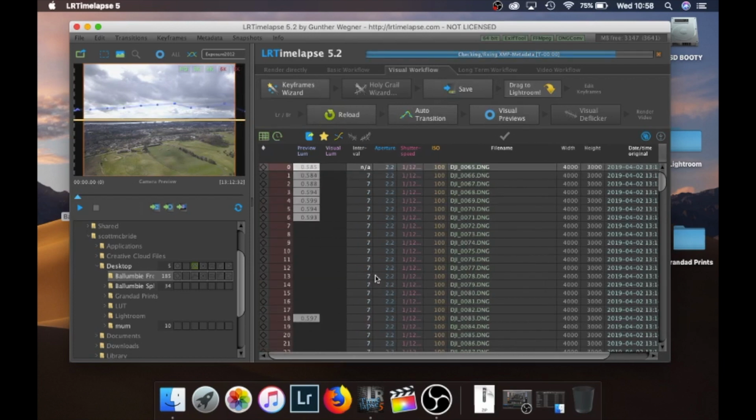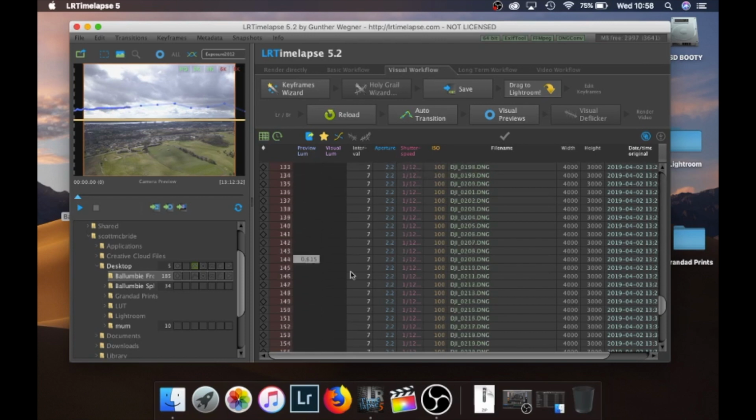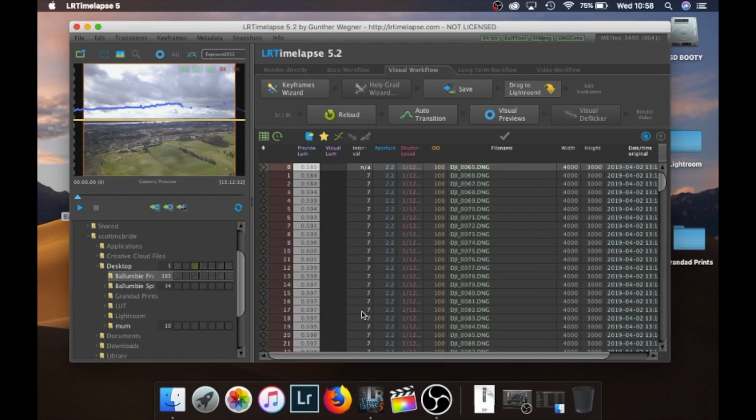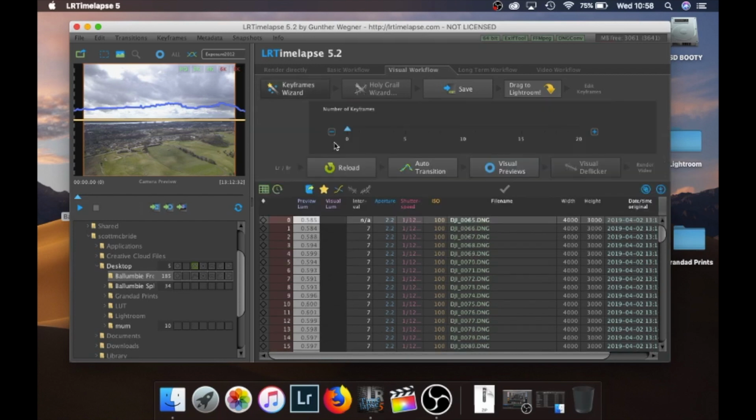And you can see there the intervals, shutter speed, the ISO, and all that information being processed, and it's working out some luminosity values now. Okay, so see all my images are now in the system. Then you click Keyframes Wizard. Because it's a very similar light, it's not a day to night Holy Grail version, I normally click 4 keyframes.